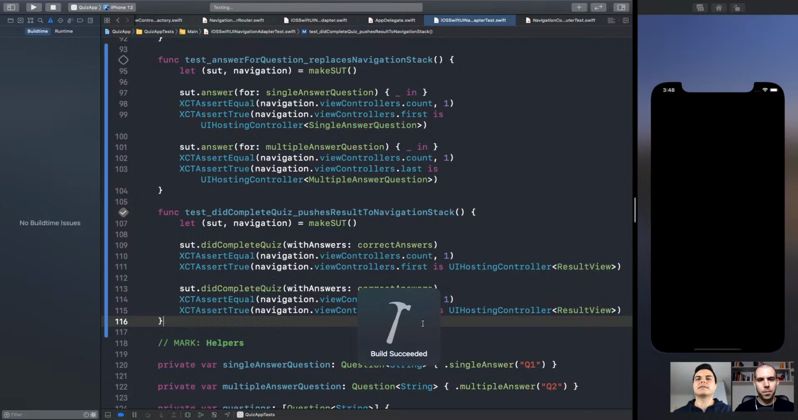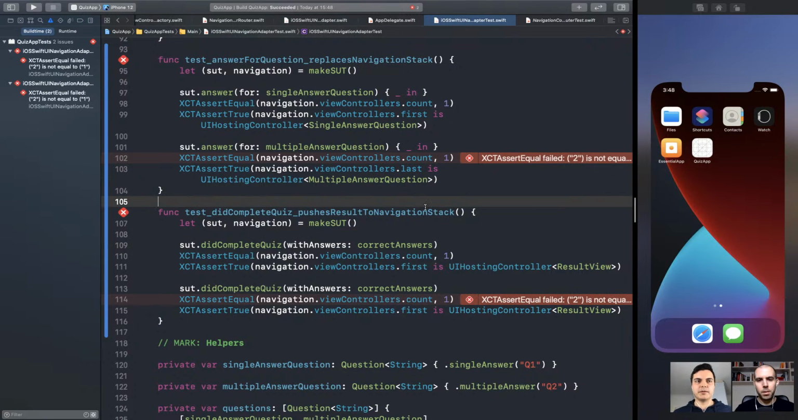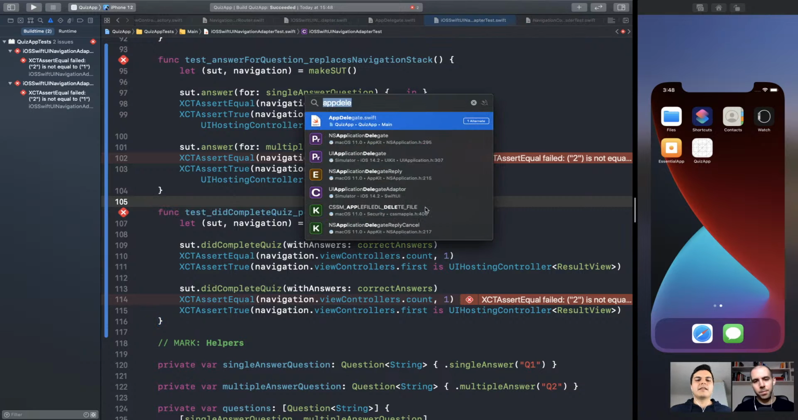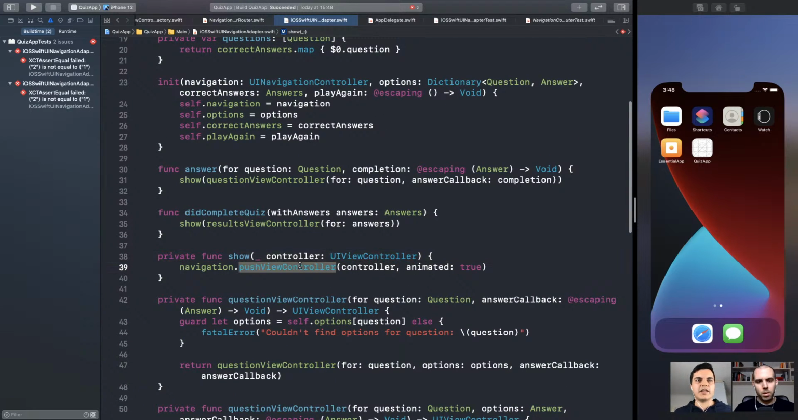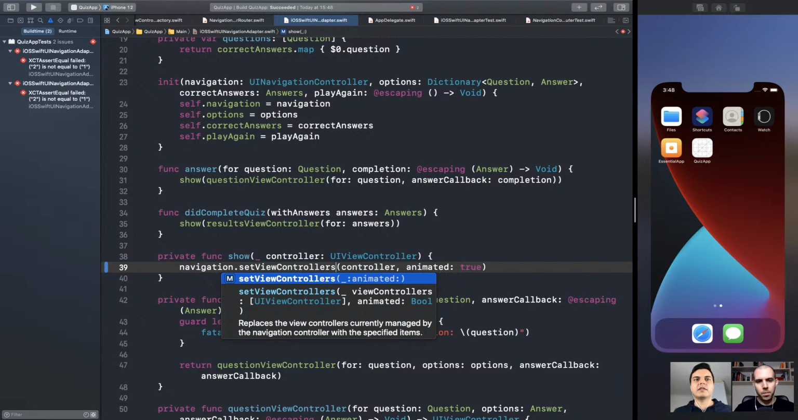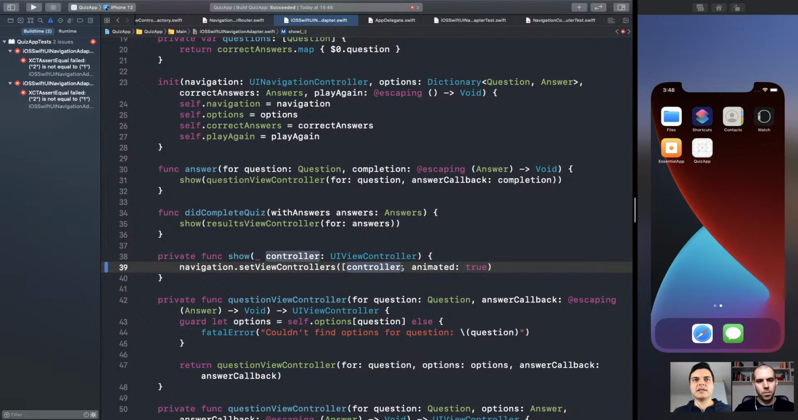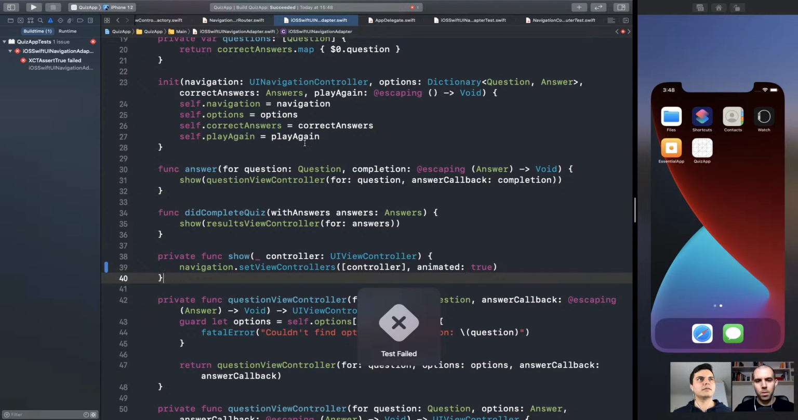Should fail. Boom, failing. We have two items in the stack because we are pushing. So in the adapter implementation, now we can replace the stack. We can replace the stack with the set view controllers API. We can replace the stack with a new stack, in this case with only one item. And we can do it with animation as well. Let's run the tests. Whoops, failing.